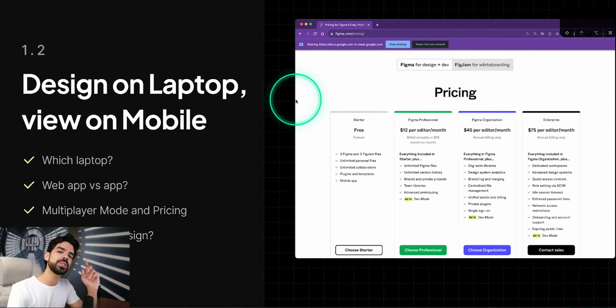Now, you cannot use Figma for designing on a phone or a tablet. I always recommend to use Figma on a laptop. This can be a Windows laptop or a Mac laptop. Now, when you say which laptop, it can be any decent laptop, because this doesn't depend on your RAM or your graphics card. Like most basic laptops can easily run Figma without much issue.